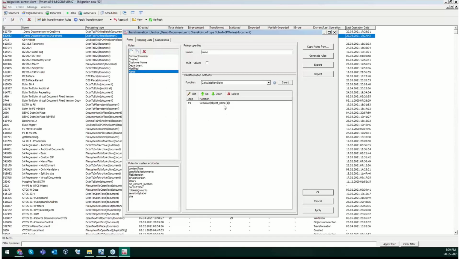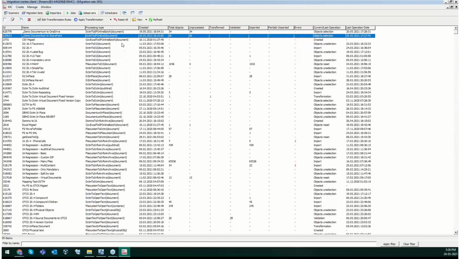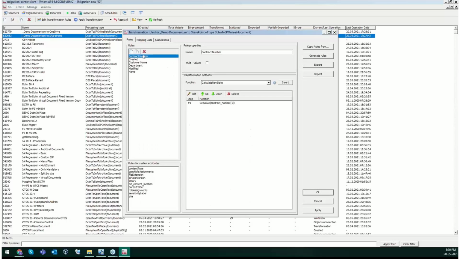So for the SharePoint mix set, I have created some rules for getting the name of the documents without any modifications, getting the creation and modified dates to maintain the internal date values for these. And I also have mapped the custom attributes that we had here. Let me quickly reopen this. Contract number, customer name, and department. These are some custom metadata that we had on the source, and we'll be keeping these custom metadata in SharePoint when we move.